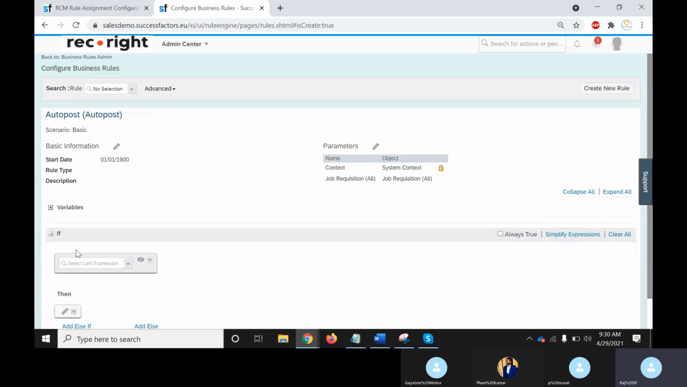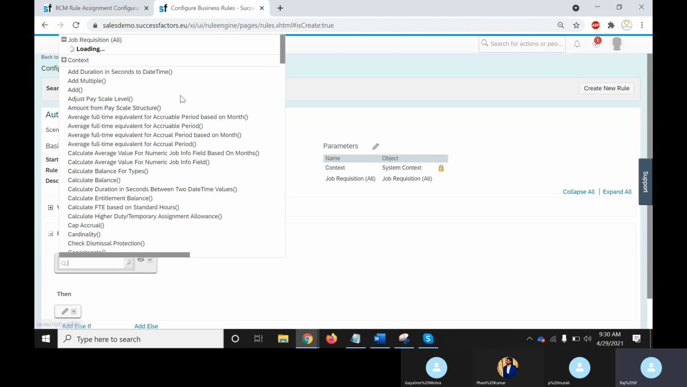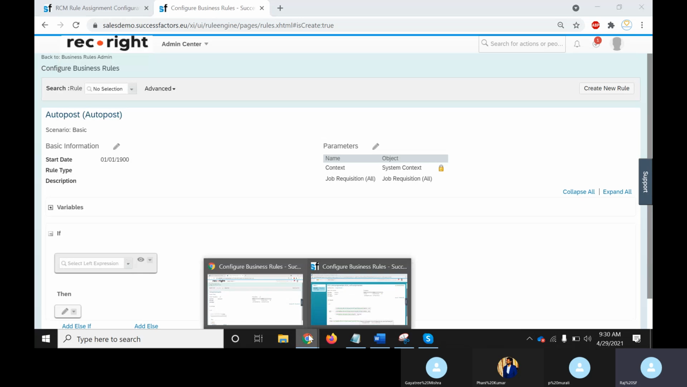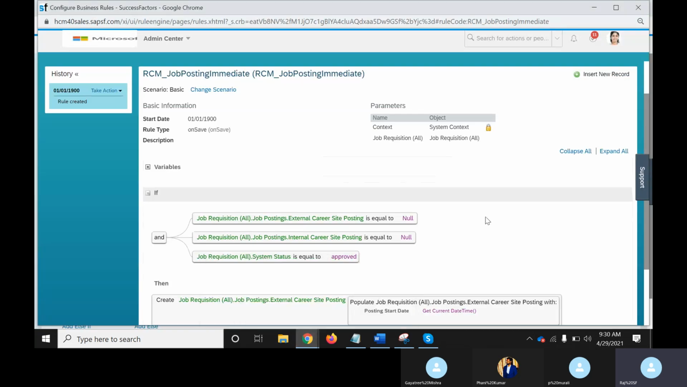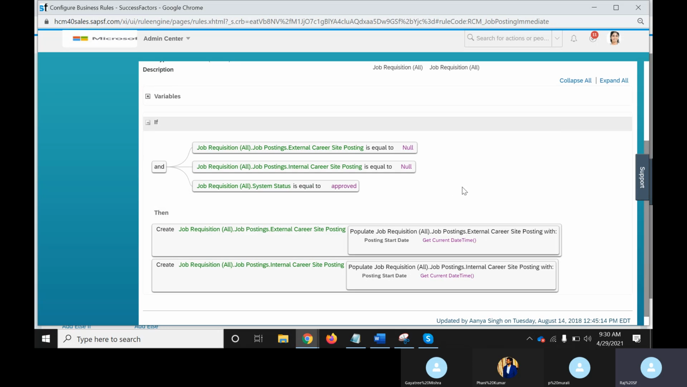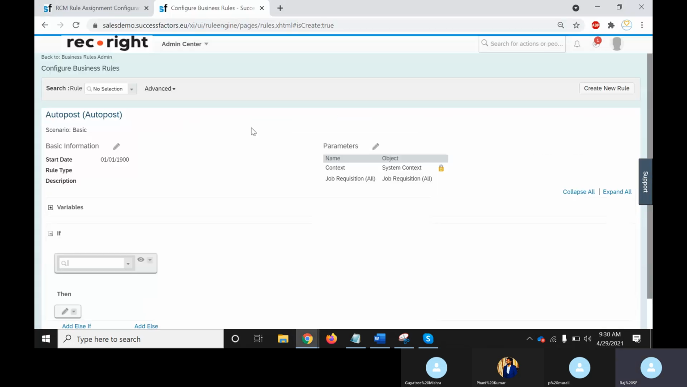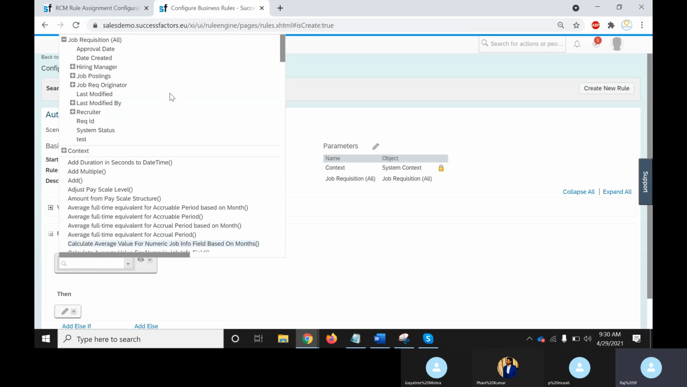In the if statement, I'll say if the auto approved job requisition is approved. If you get any confusion, you can open your document or your basic rule available system. Here you can select job requisition all, job posting, external career site posting is equal to null. Same way, internal posting is equal to null. Most of the time it's not possible to remember these rules, so you can refer to the document and create it.